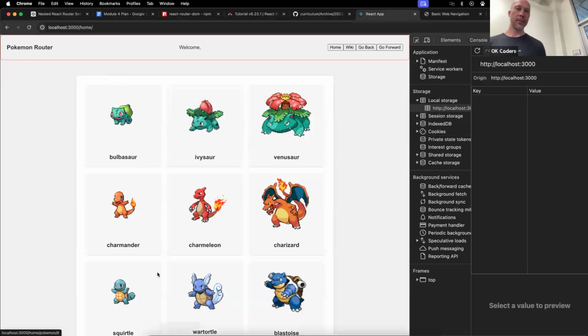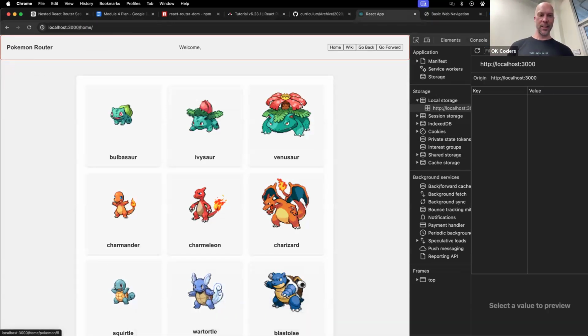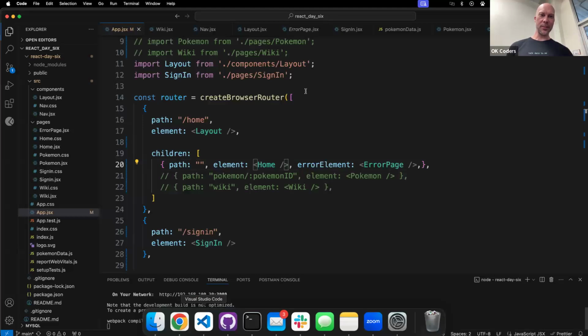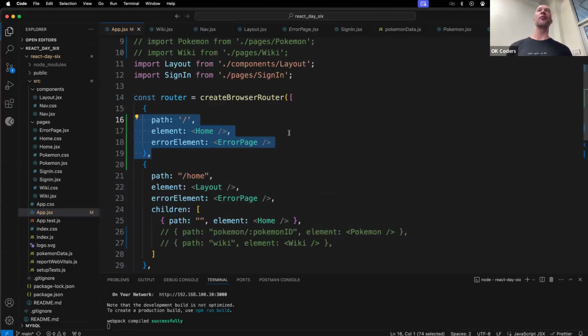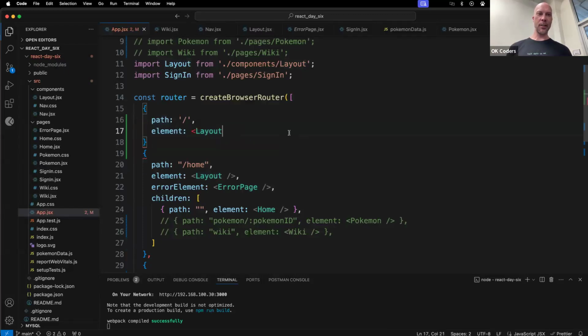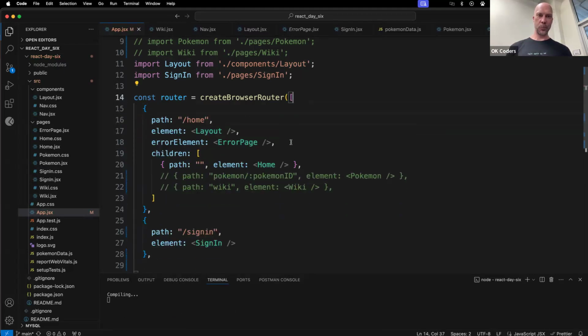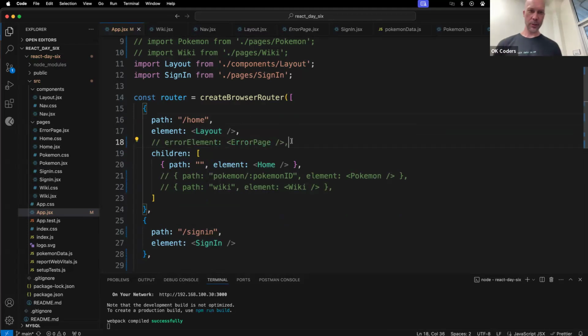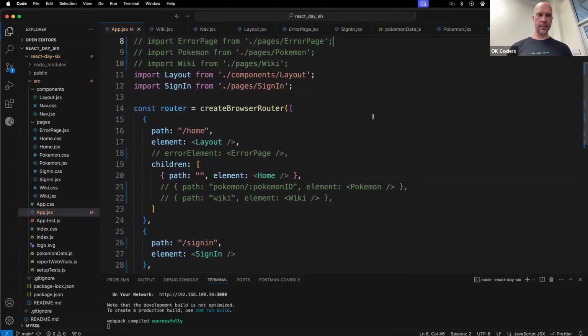Well, anyway, the point is that you can make your own error screen if you don't mess it up like I did. But that's only a little thing. Hopefully, people hit your route right and you get to the right page. So just keep error element commented out. We won't worry about that right now. And you should be back to kicking.